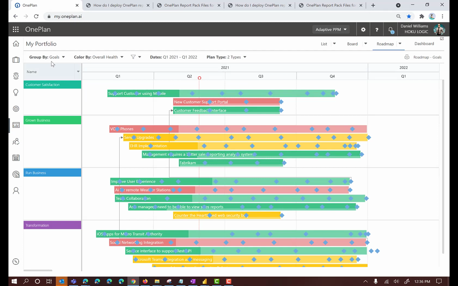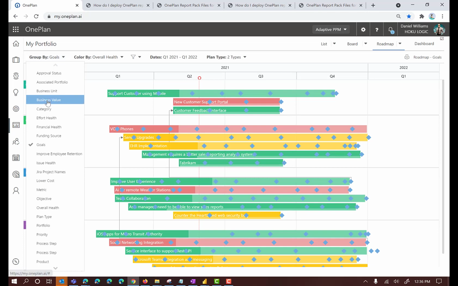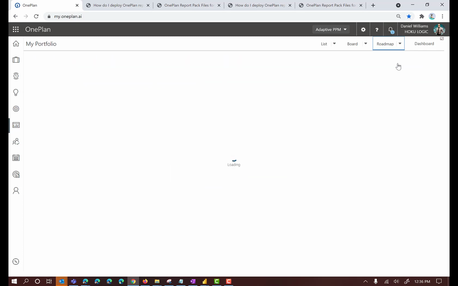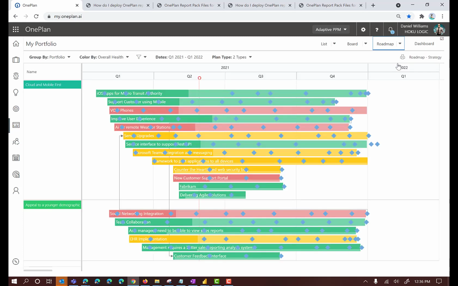And so here are the initiatives that are grouped up by goals. And so I can switch these here to other things, like for example, if I wanted to change this by business unit. So I have a roadmap by business unit here. I can switch to views as well, or create views here. So if I wanted to see the roadmap by strategy, I could also see that as well. And so this allows you to build out different types of roadmaps within the portfolio.